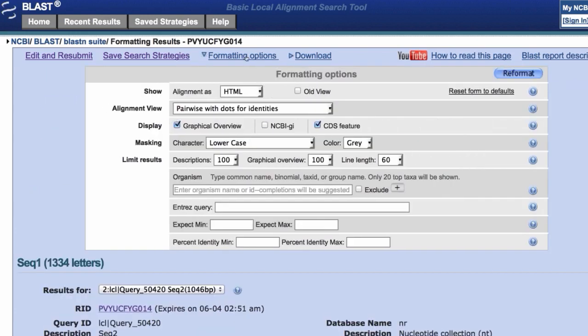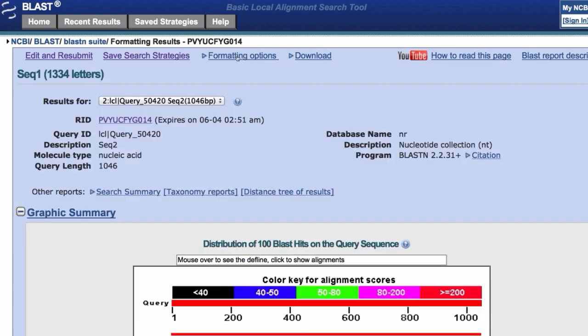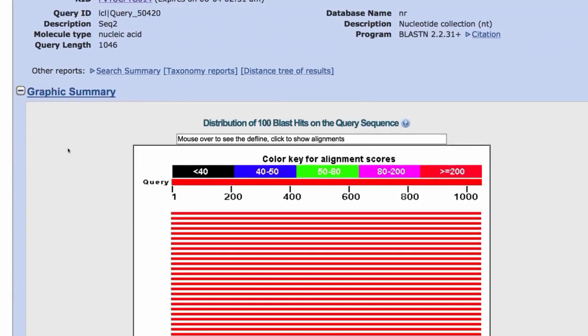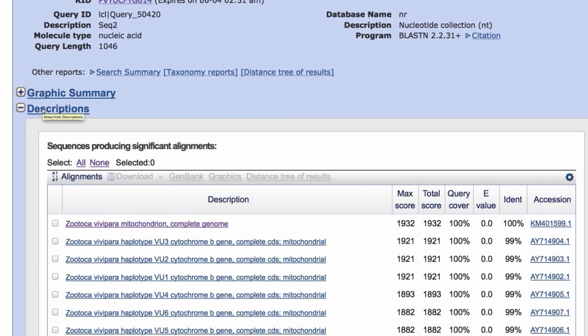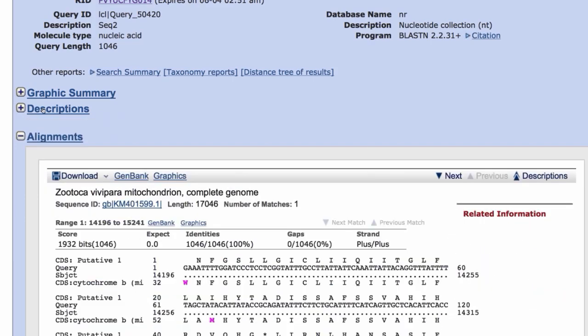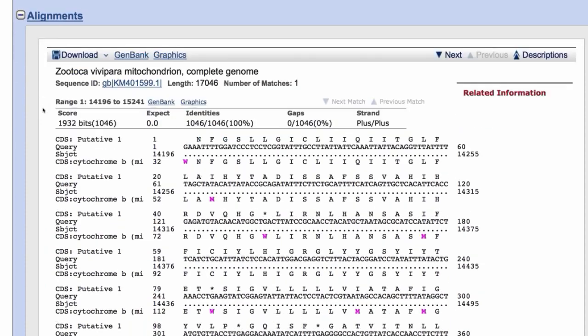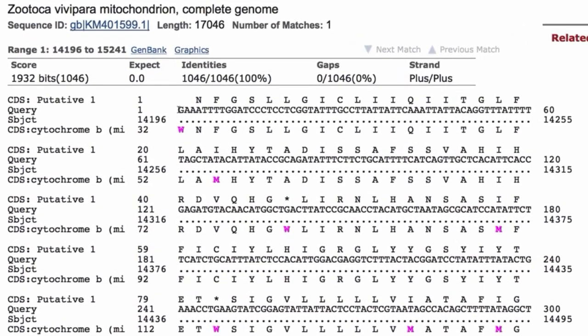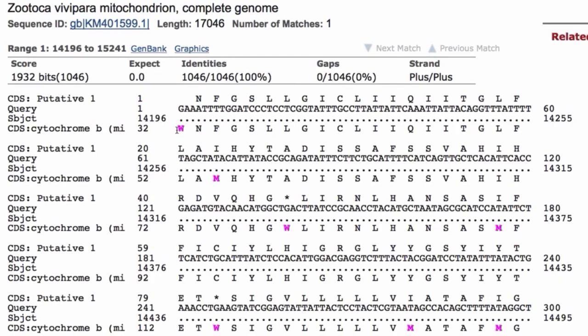And the formatting options box sometimes will reopen, so I'm just going to close it. And again, we can look at the graphic summary. We have good alignments. I'm just going to close that by clicking on the word. And again, we see it's cytochrome B, and it is lizard sequences that are being retrieved from the BLAST database. And now in the alignments, we see that we do not have the start codon at the beginning of our sequence. And with the CDS feature box checked, again, we have the CDS feature annotation.